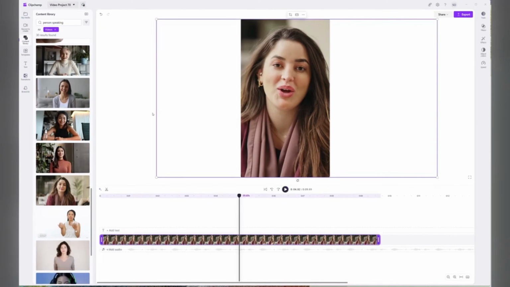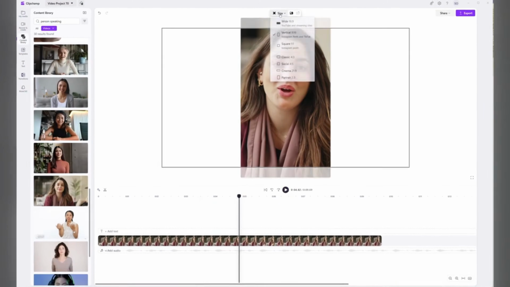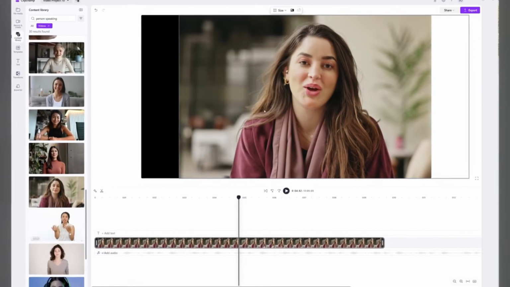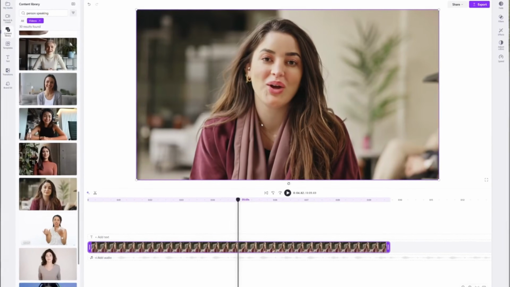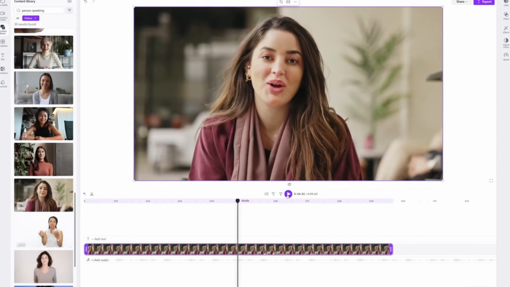To convert it back to long-form YouTube, just select the wide 16:9 aspect ratio. Then adjust the image to line it back up. You may need to drag the corners or click the fit and fill once again to fill the space.